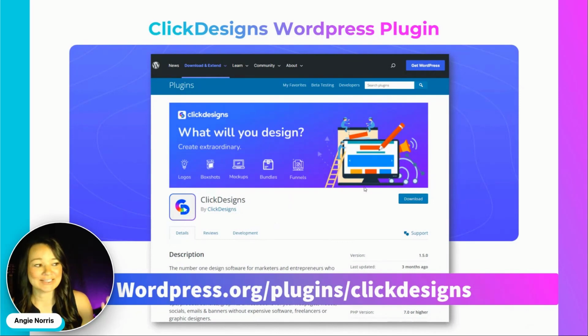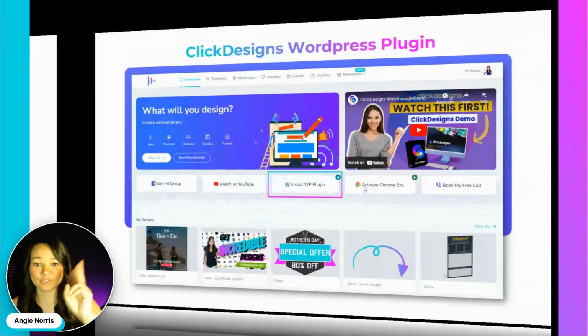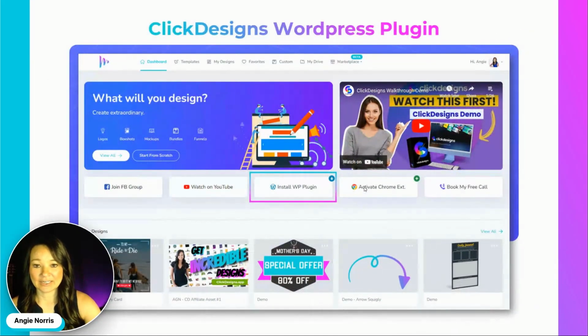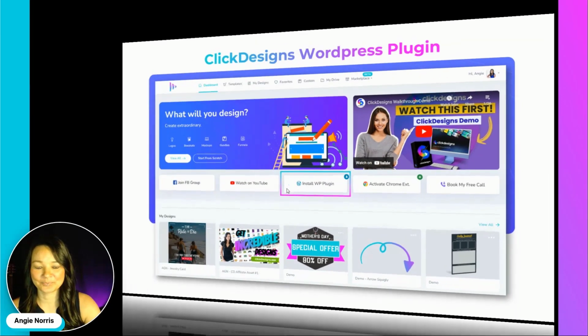So wordpress.org/plugins/ClickDesigns, or you can download it inside your dashboard, which I'm going to show you because this is easy because it just downloads right to your computer. So we're going to cover those two things today. And again, you can go inside your dashboard, which I'm going to show you how to do this way, or you can go to the WordPress plugin store and search that way as well.